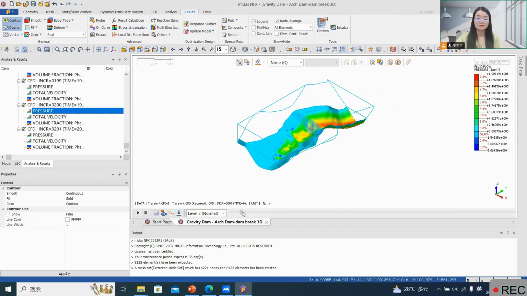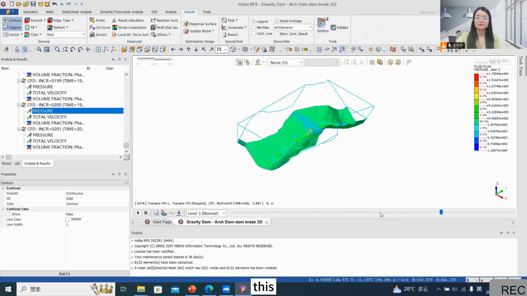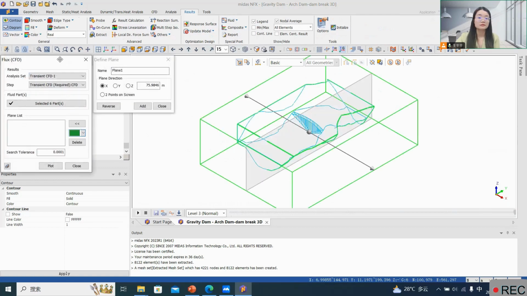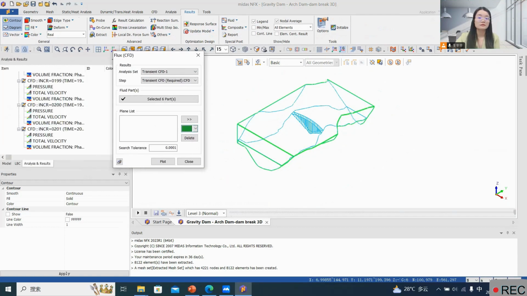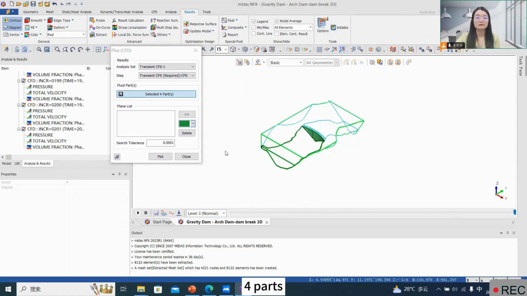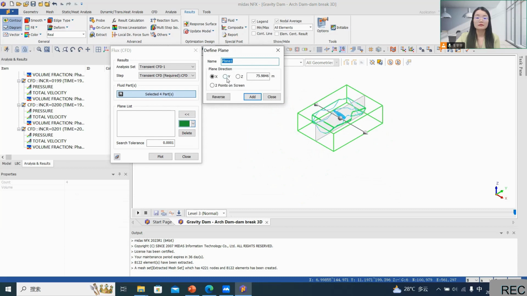Add. Move it. Delete. The flow quantity of any position can be seen as extracted. Close it. Okay, let's view the flow quantity. We can also see the flow path, by plane direction.